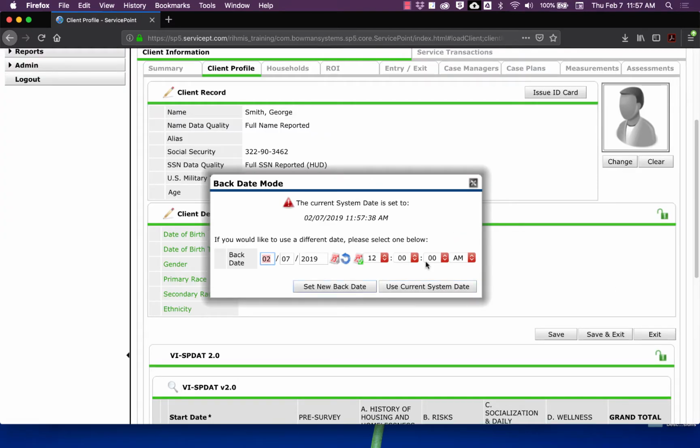Okay, and then this box pops up. It's called Backdate Mode. So again, it's set to the current system date, which is the date and time that I'm creating this video, or the date and time that you're logged into the system. If George Smith was backdated when I created him, so if he had entered my project yesterday and I needed to create him into the system for yesterday, I would put yesterday's date here. However, that's not the case, so I'm going to leave this backdate mode as it is and just click Use Current System Date, or I can click on this X to close this box.